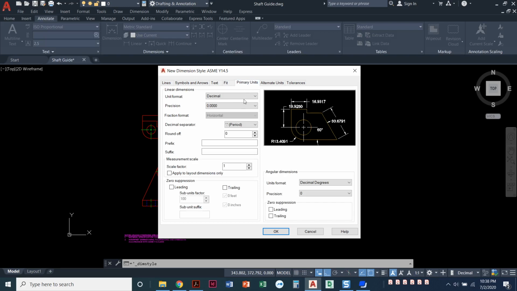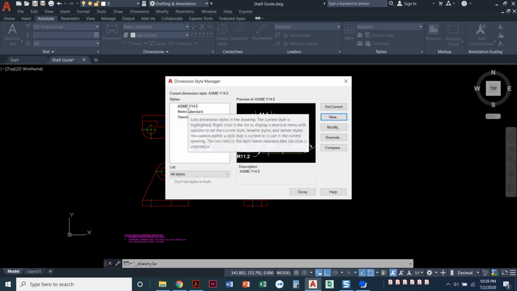And we're going to change our precision to be 1 decimal place, so 0.0. And for zero suppression, we're going to suppress the trailing 0. This is the opposite of how we do it in imperial or decimal. With imperial, we suppress the leading 0, so we don't want it to say 0.50. We would suppress leading and leave trailing. In metric, you suppress trailing, so if it's a whole number, it'll just be a dimension of 5, not 5.0, and we would leave leading on. So we're going to suppress trailing, and that's it. We'll say OK. So I've got this dimension style created.